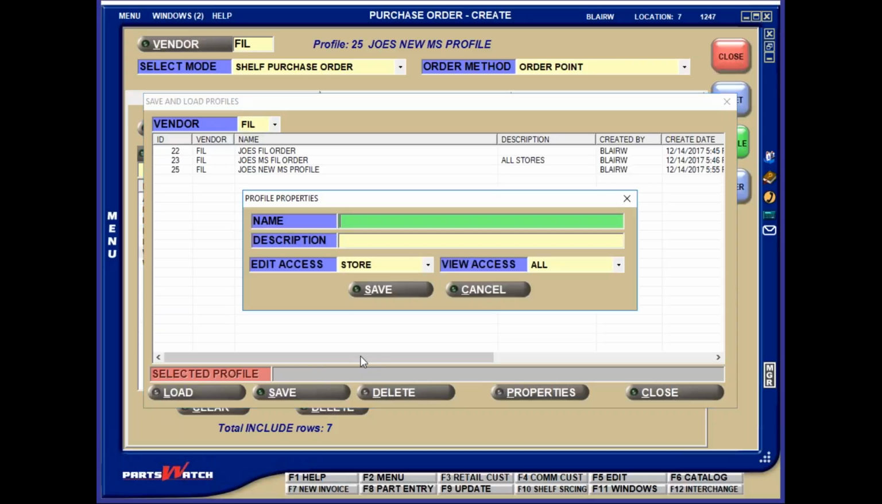When I save a profile, I'm given edit access and view access control. If I set edit access to all, I'm saying that I'm allowing anybody in my store chain to edit, change, or delete my profile. If I set it to store, only users in my particular store can edit, change, or delete it. And if I set it to creator, well then only I am allowed to affect this profile.